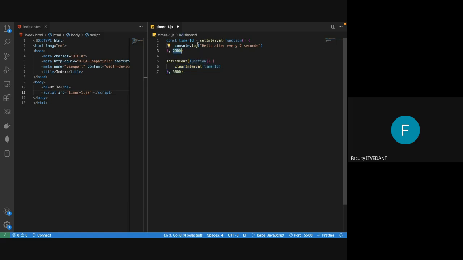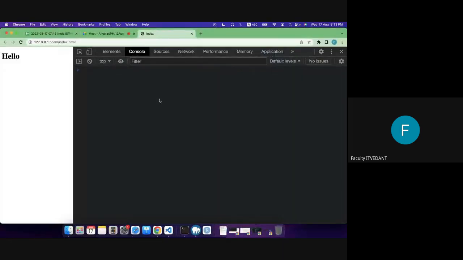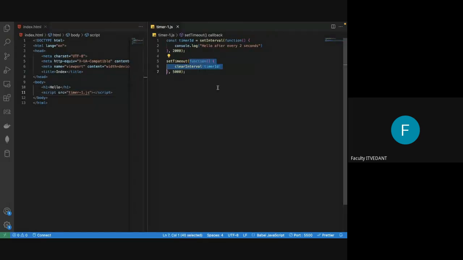This function is executing after 5 seconds. So after 2 seconds, the hello will be printed. After 4 seconds, hello will be printed. But when you come to 6 seconds, before 6 seconds the 5 second timeout is executed and it is clearing my interval. So it will be printed 2 times. You can check it out. Hello after every 2 seconds. Hello after every 2 seconds. Now it is clear, because after 5 seconds your interval got cleared. So that's what interval is.